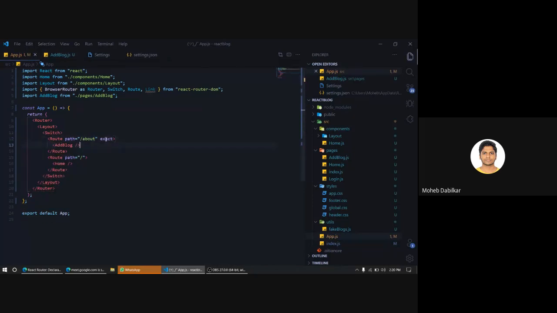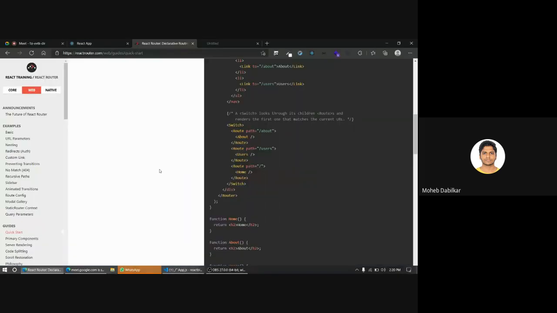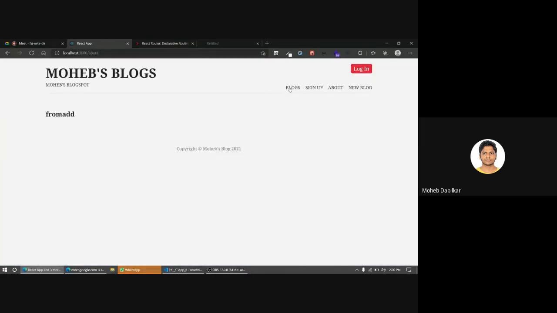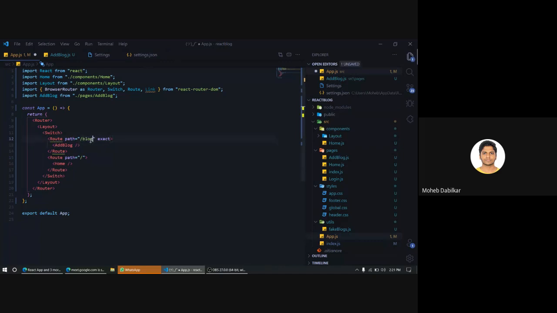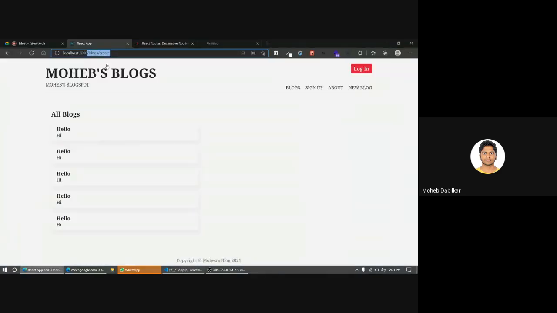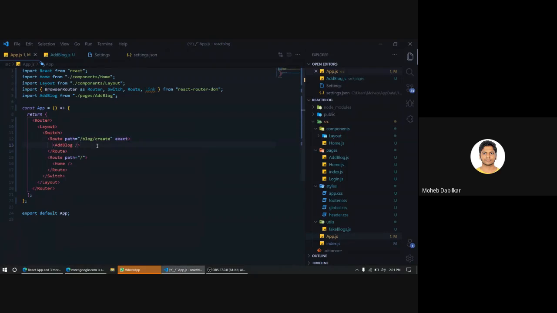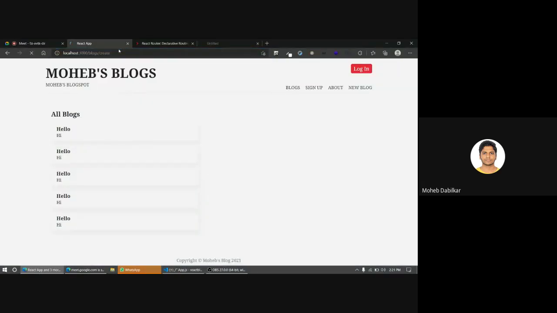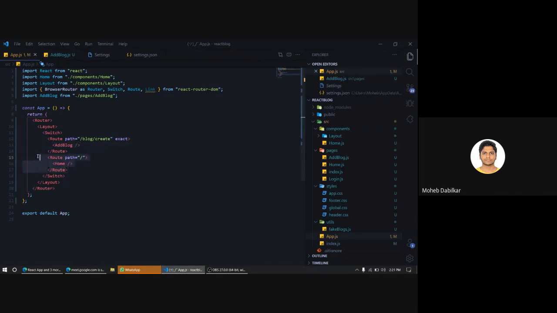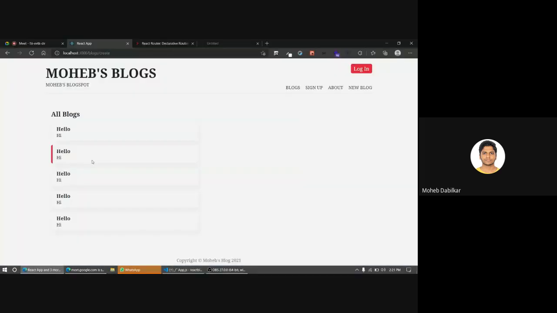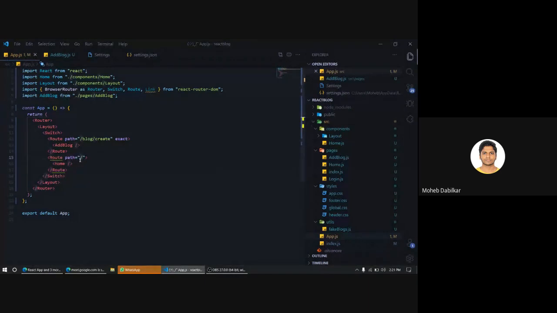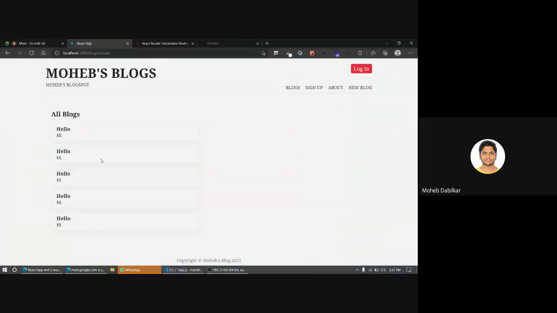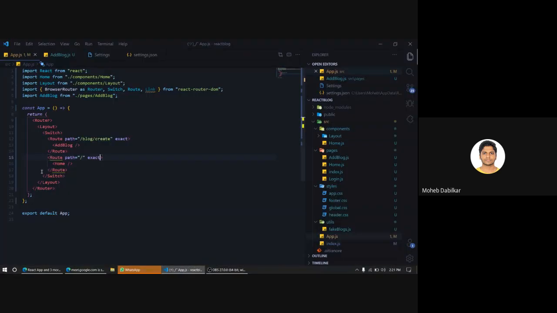Okay, so let's just go ahead and style all the stuff. So clicking on blogs, it takes us to the home page. Clicking on new blog, it takes you to the blog slash create page. Okay, so let's just go to blog and then slash create and save it. And yeah, now you see instead of giving us this, it is giving us this path. The reason is that it is getting this one as well and it is also getting this one. So what you can do is you have to say exact over here. Now you see it does not say anything.